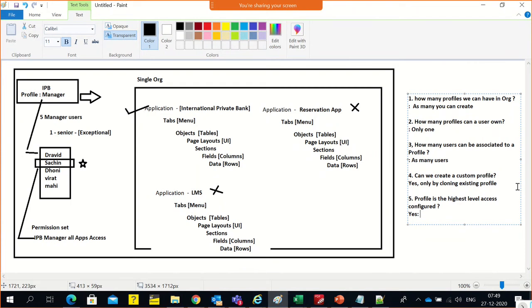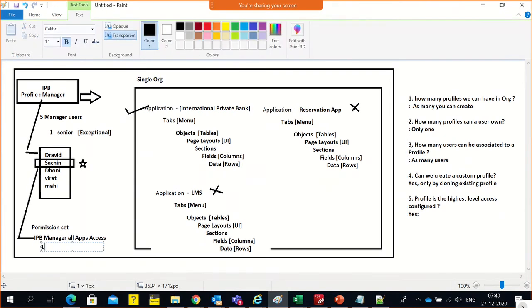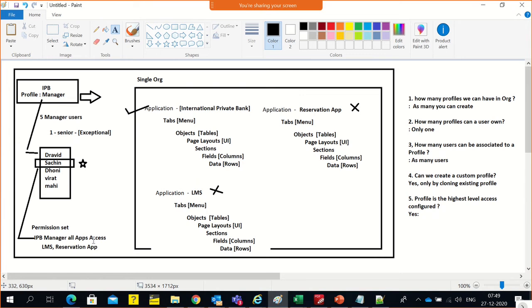That is possible, no? For example, in this case, for all the IPV managers I didn't give any access, only one application I didn't have access. Now I'm giving additional permissions to Sachin. I'm giving LMS application access, and again I'm giving reservation application access. What do you mean by this? I'm just opening up the access. So a permission set or any other options will only try to open up the access. They will never restrict the application or restrict the access of a user.